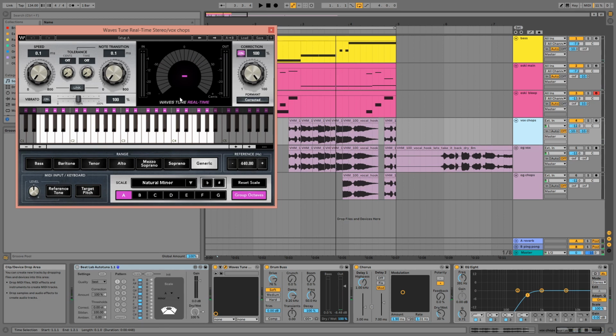So this auto-tune has been set to A natural minor with a speed of 0.1 millisecond and a note transition of 0.1 millisecond as well, plus the correction is at 100%. In terms of workflow, I would do the repitching and arrangement of the vocal chops at the same time, but I'd put the auto-tune on the channel first.